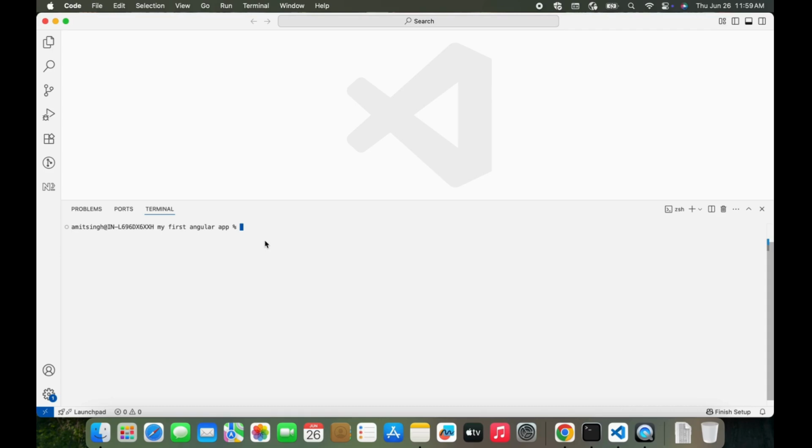For the Angular app creation, you will write the Angular CLI command ng new my first app. ng is for Angular, new means I'm creating a new app, and this is the app name. Once you hit enter, it will start creating your app. First it is asking which style sheet you prefer. By default, we mostly use SCSS, so we'll choose SCSS.